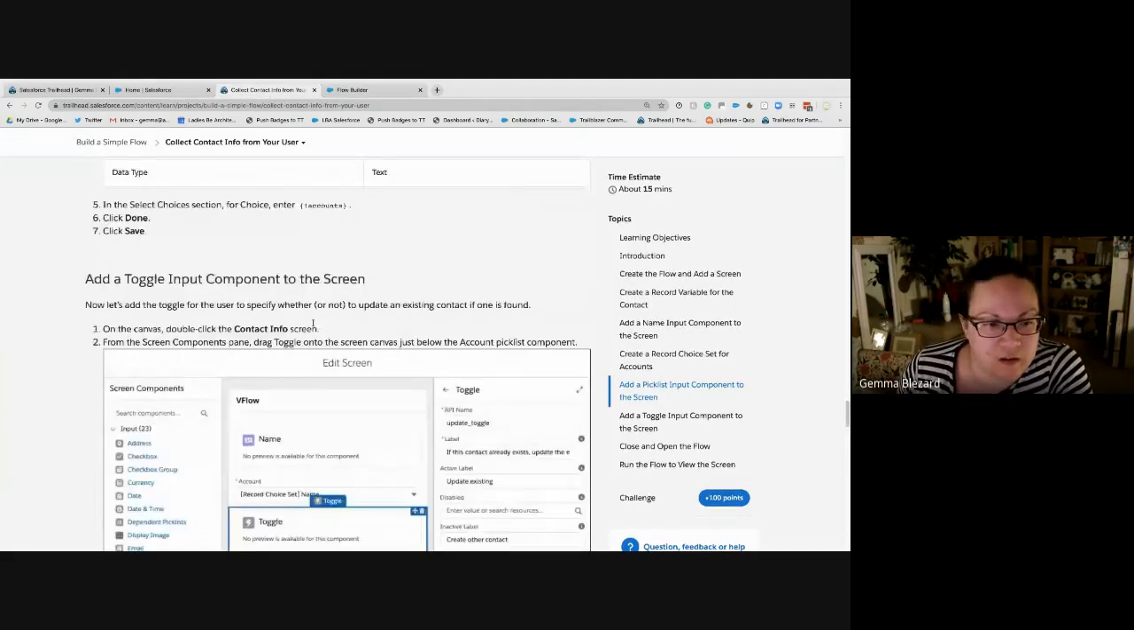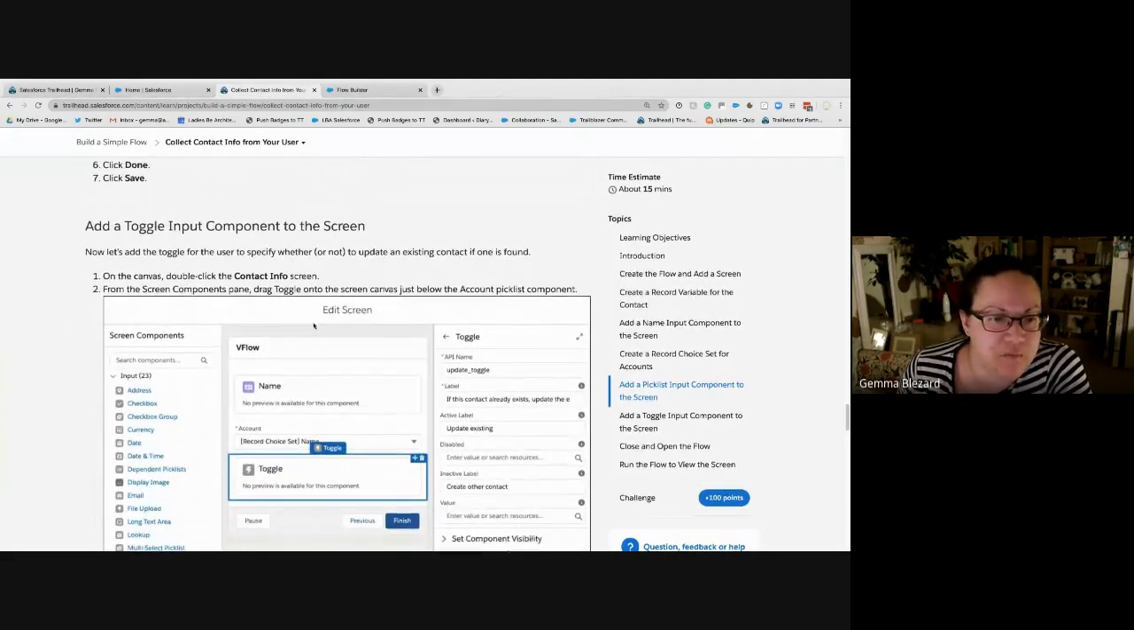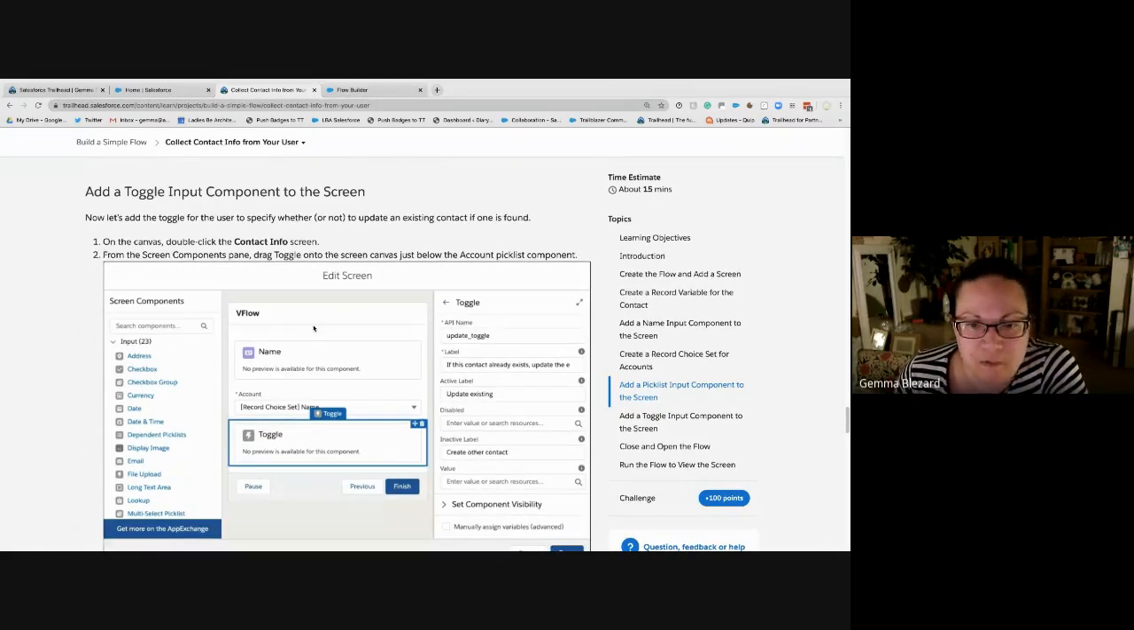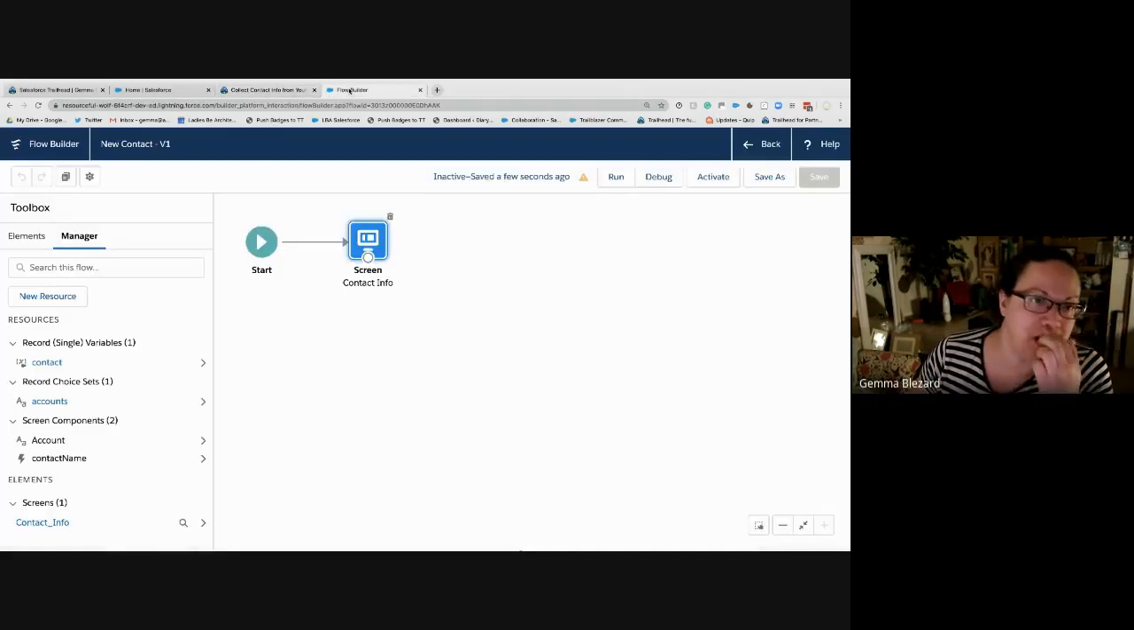Then we're going to add a toggle component. So this toggle is like a button that you ask the user to tick or to press, which says, does this contact already exist? And if it does, do you want us to update the existing account or not? It's another way for a user to choose.